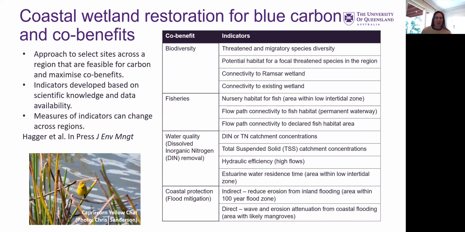And this is a project which I've been doing to develop a framework to identify restoration sites for coastal wetlands under blue carbon. It's an approach to select sites across a region that are both biophysically suitable and also economically feasible for blue carbon, and also recognize the number of co-benefits that those blue carbon restoration projects can provide for biodiversity, fisheries, water quality, specifically removal of dissolved inorganic nitrogen, and coastal protection in regards to flood mitigation.